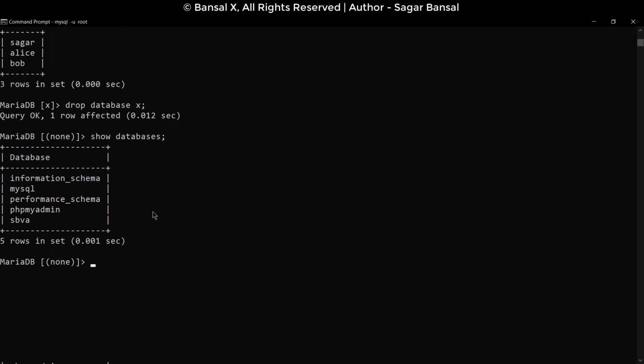Now there are three functions that I want to explain. The function of user, so I can say select user.